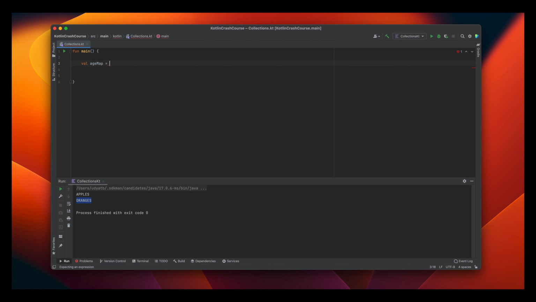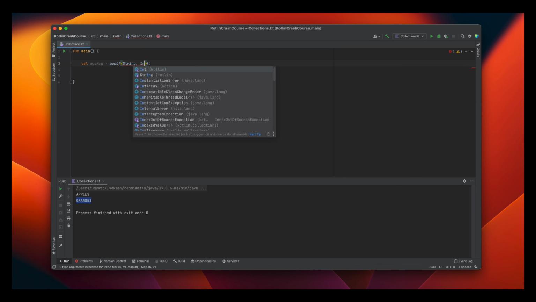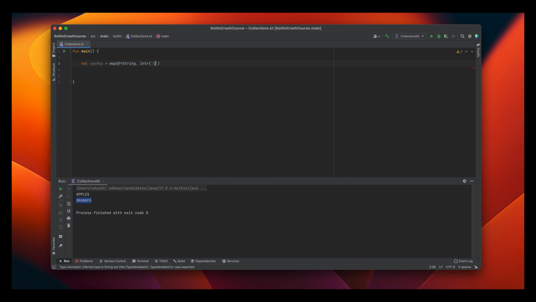So just like in lists and sets, you can create a read-only map or a mutable map. So let's create a read-only map. So we will use the mapOf operator here. We will make this of type string mapping to an int. And here we're just going to give it some string mapped to the age of Ben.